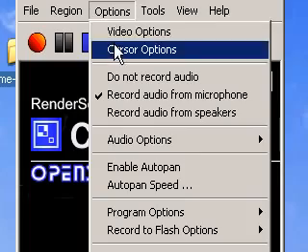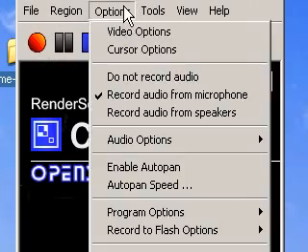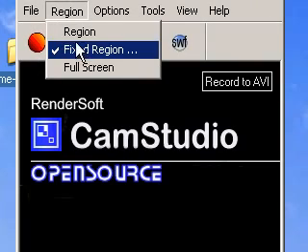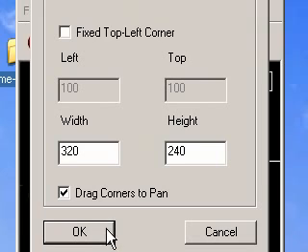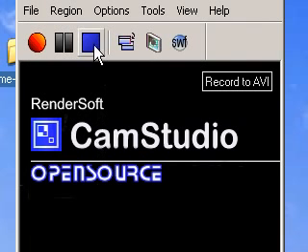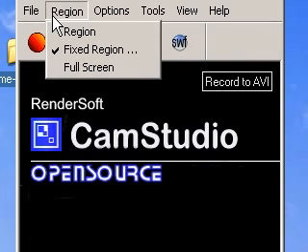It has a lot of options like cursor options. I think all these are basically pretty straightforward. 320 by 240 is the YouTube default size, so it's usually good enough.